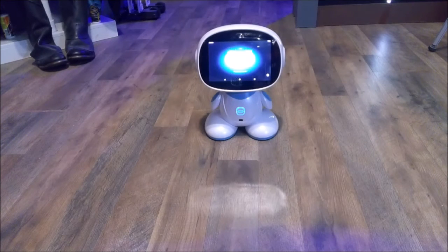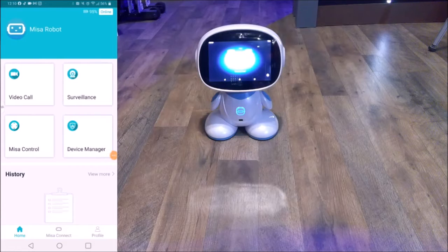Alright, so we're going to open up the Misa Connect app. Once you're in the Misa Connect app, it's going to tell you a lot of different information about Misa. The first one, you'll see the battery percentage. Misa is online and has 95% battery. Also in here, you're going to see video call, surveillance, Misa control, and device manager. Then you can go in and view history and your profile. Since we're going to try telepresence mode, the first thing we're going to do is make a call.